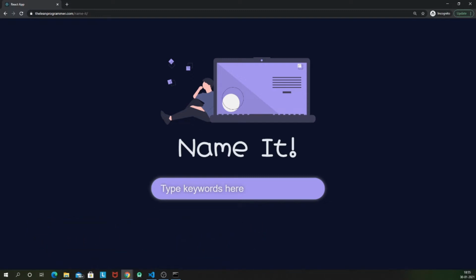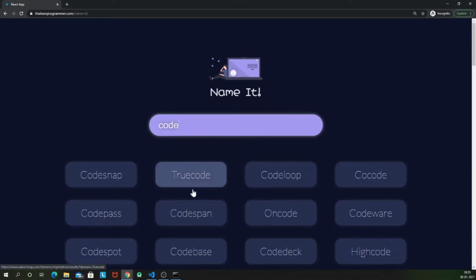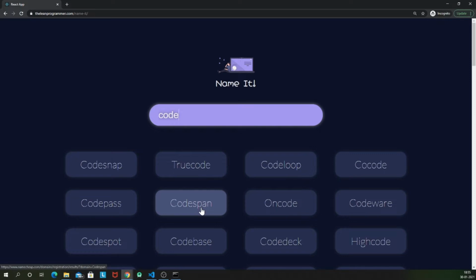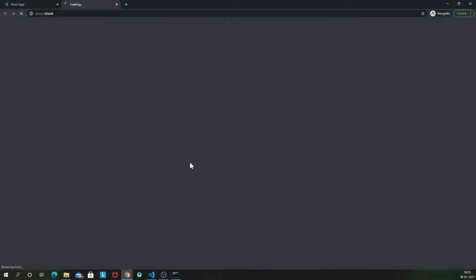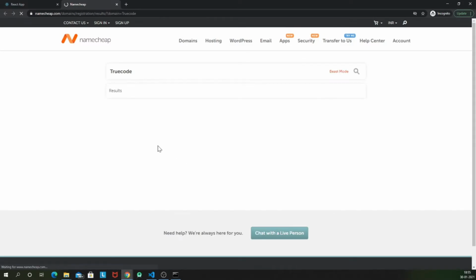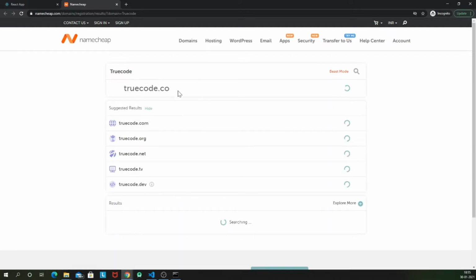This is a simple project that can be used whenever we start a new project or a new venture, but are confused what to name it. All you need to do is type in some keywords related to your project or your venture, for example, code, and it's going to suggest you some names for it. You can also click on any of these suggested names, and it is going to redirect you to Namecheap, which is going to tell you whether the domain name corresponding to that particular suggestion is available or not.